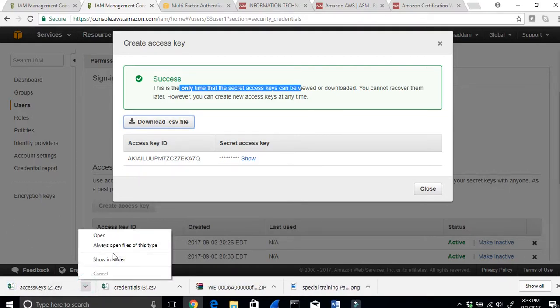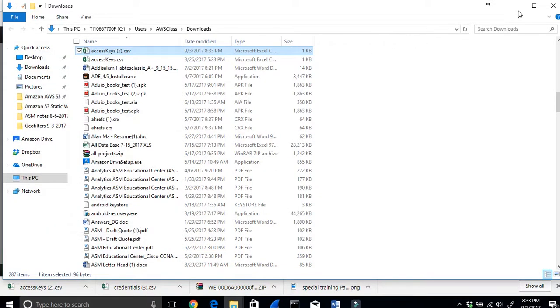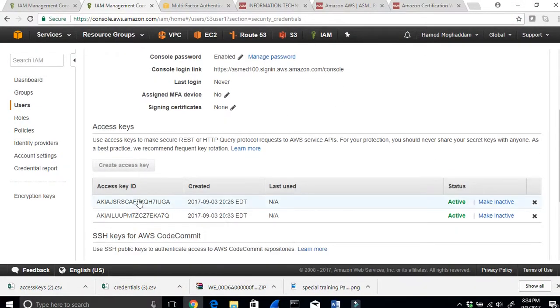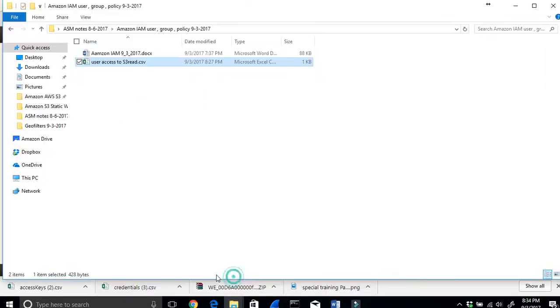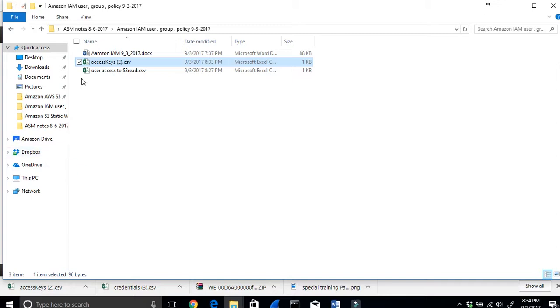I'm going back again, showing folders because I need this later. I'm going to copy this, close. In case you lose it, see, the access key is right there, but the other one, if you lose it, you can create it again. You can make it active or inactive. I'm going to paste that in my folder, and rename that one, user 1 access key, update it.